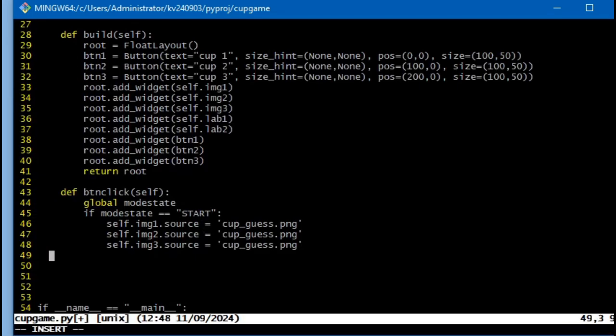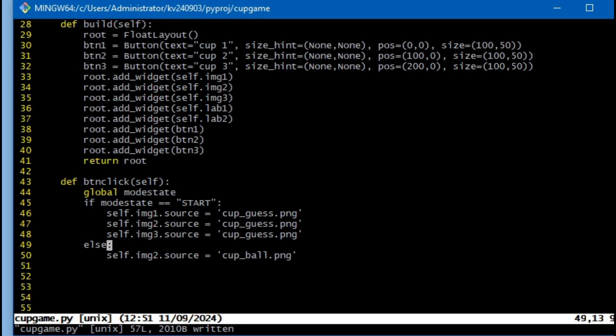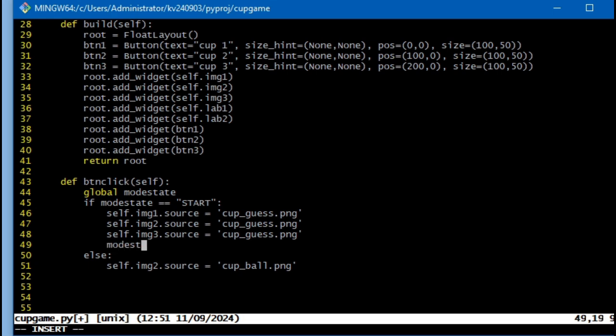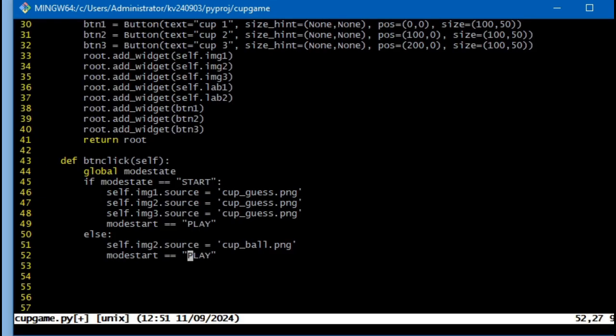Otherwise, we need to set the ball in one of these images. We'll say that this can be image 2 for the time being. So if the mode state is start, then we need to change that to play, and if the mode state is not start, then we need to change it back to start, like that.